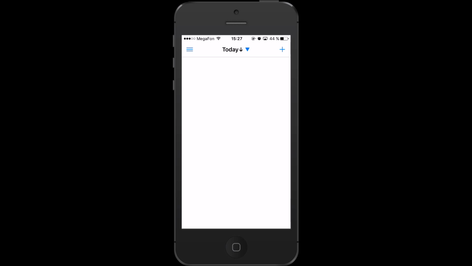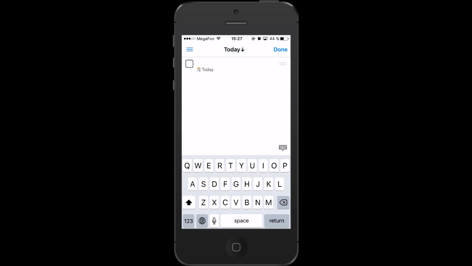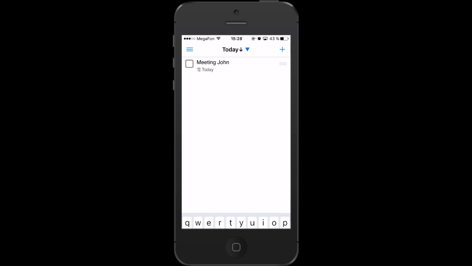To create a task, we press a plus button in the right top corner, and in the open field we enter the name of a task. For example, it will be Meeting John. To add a task, we press the Done button. So the task is added.